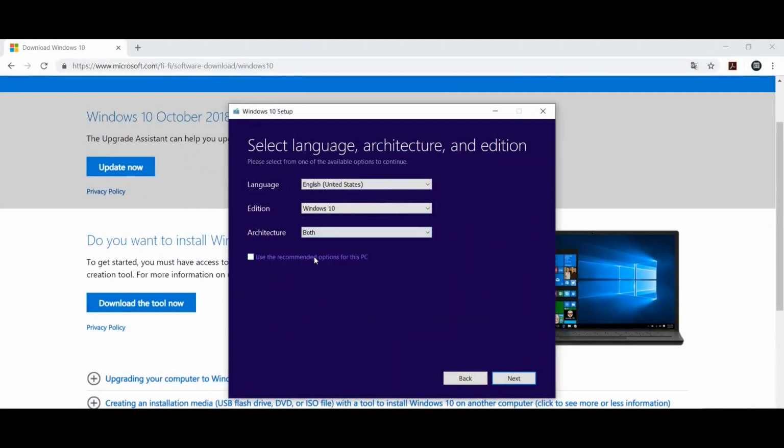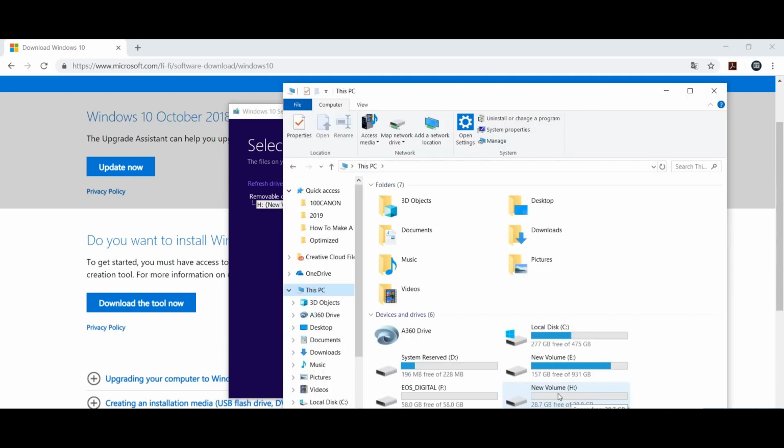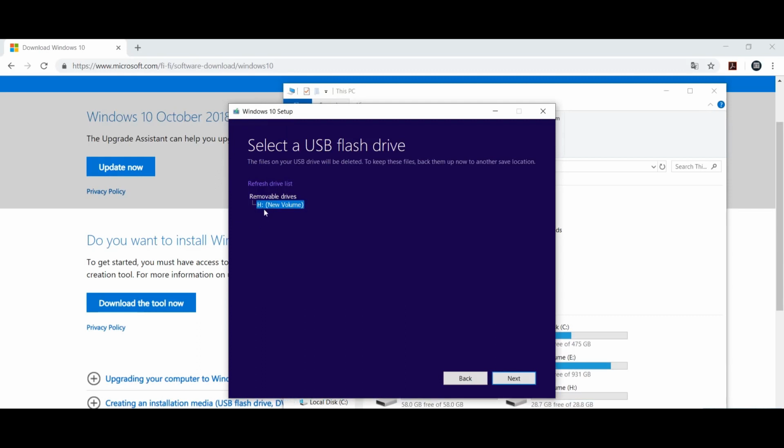So here I will select both for the architecture and hit next to proceed with the process. On this page, it gives me the option of either using a USB flash drive or creating an ISO file which will later be burnt to a DVD. So I will leave it as USB flash drive and hit next. Then select the USB flash drive you want to use. You can easily go back to your computer folder to confirm the volume label of the USB drive to ensure you select the right drive. Then hit next to start the download and media creation process.